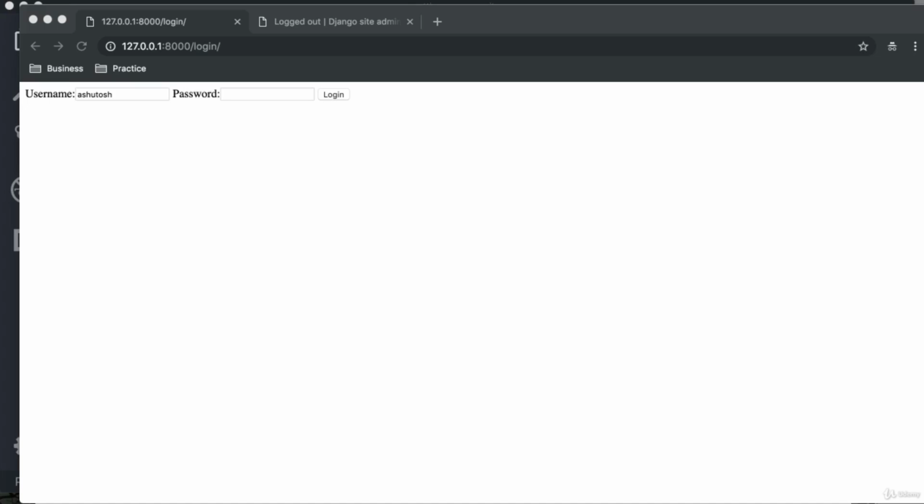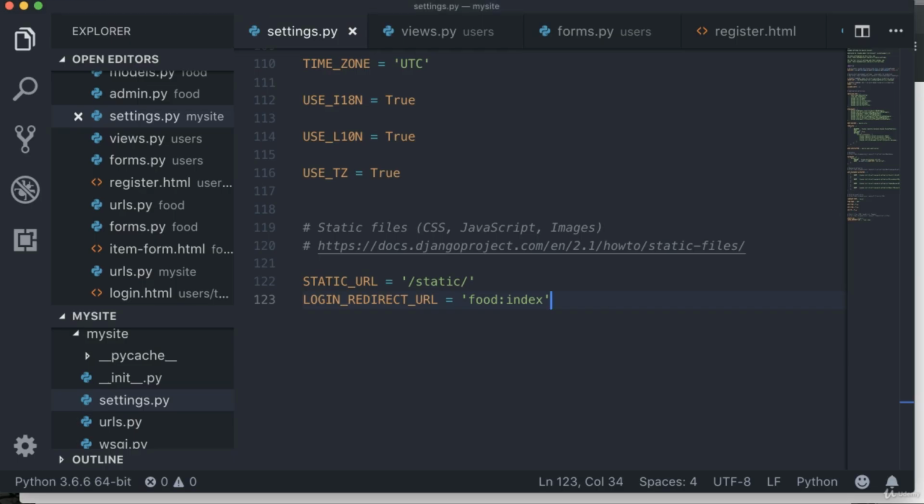And in this lecture, we are going to implement two functionalities. One is how to redirect the registered users to the login page, and the next one is the logout functionality. So now let's go ahead and learn how to redirect the registered users to the login page. So doing that is actually quite simple.